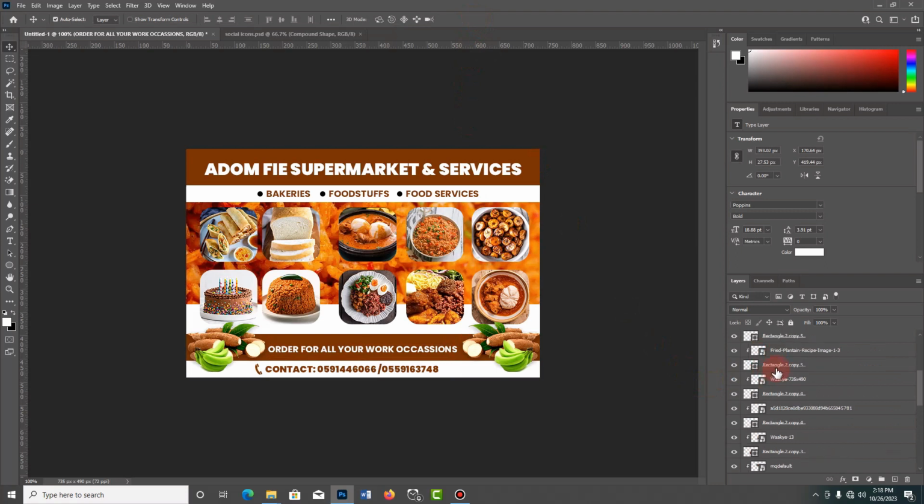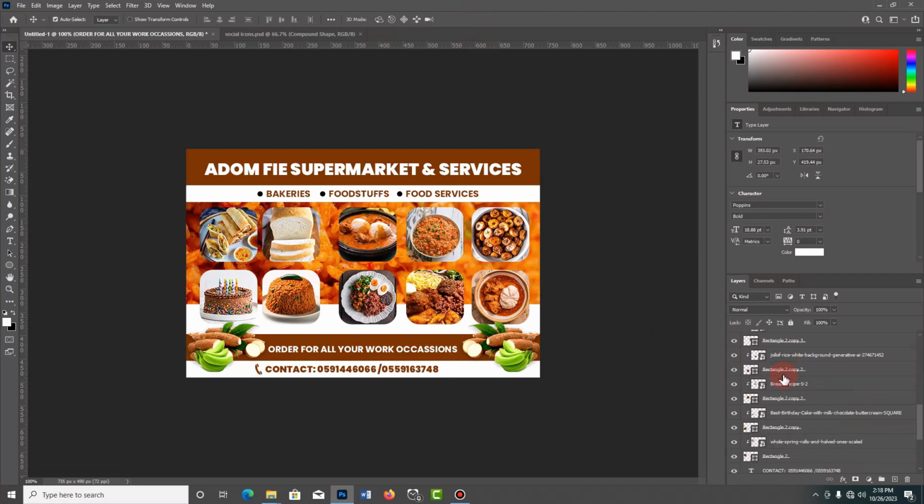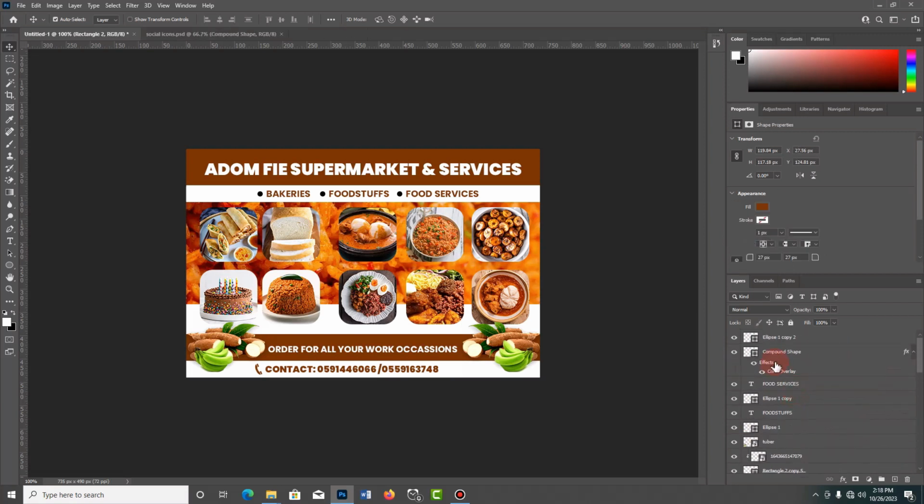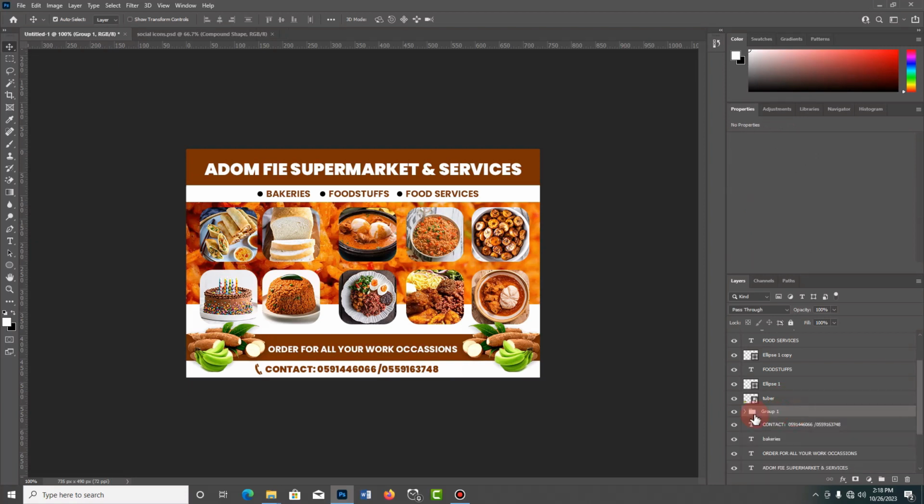Then I am going to select all the rectangles from here, from the layers, the first one, then the last one. Ctrl plus G on the keyboard to group everything. So now everything is grouped.